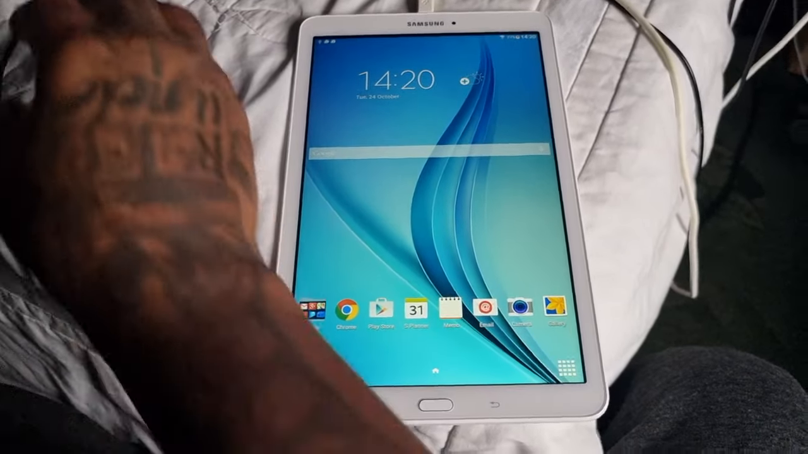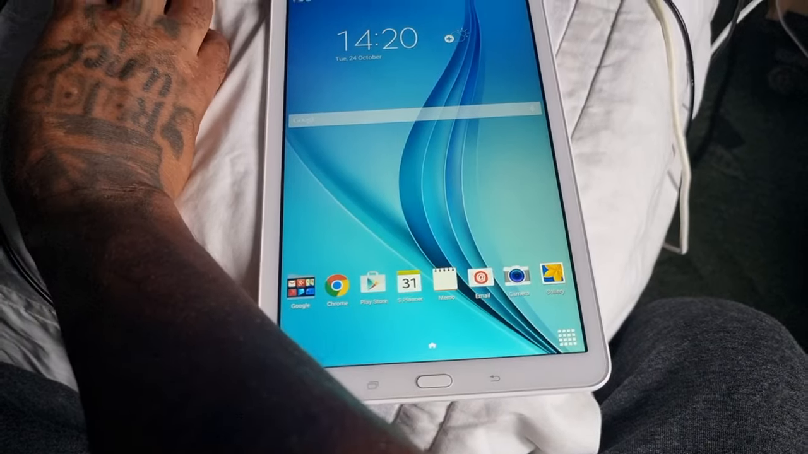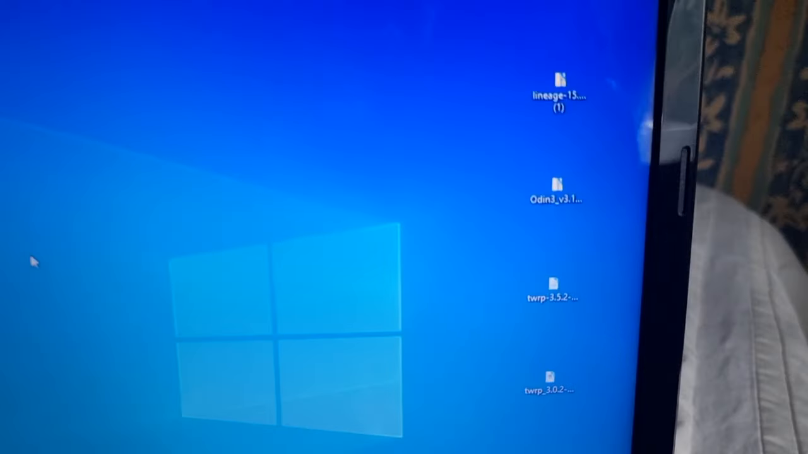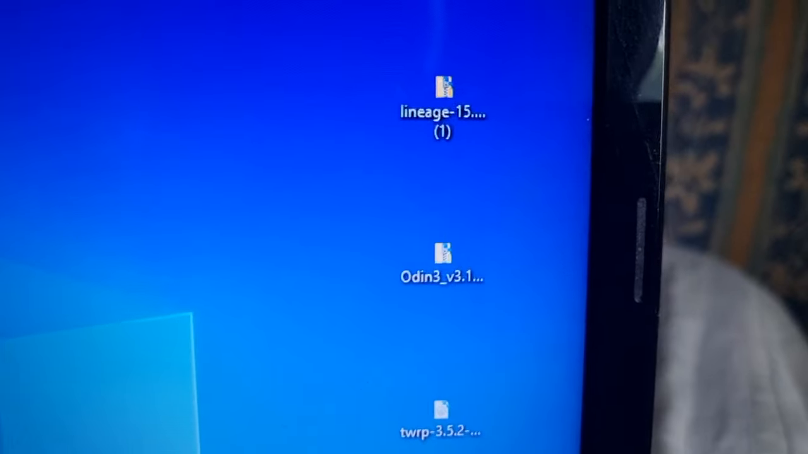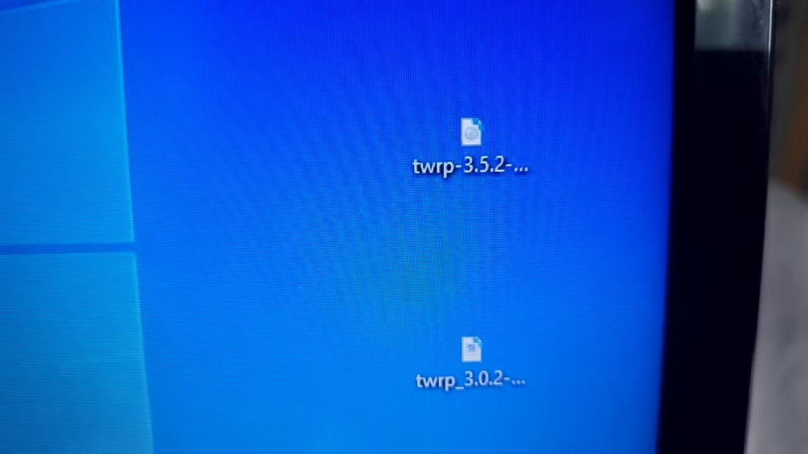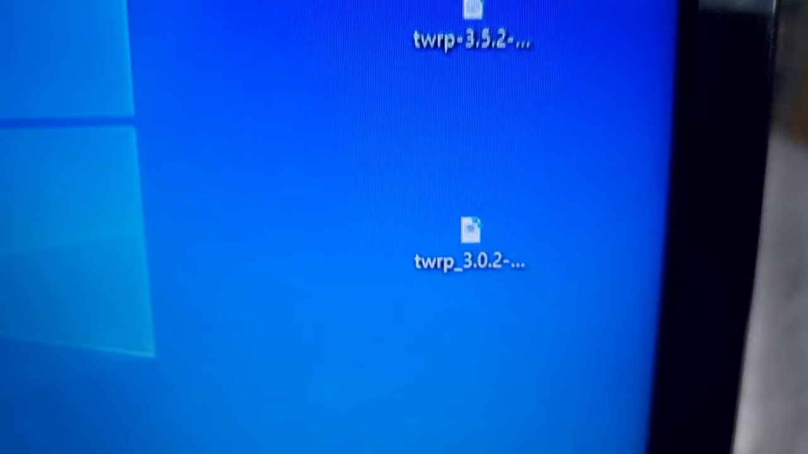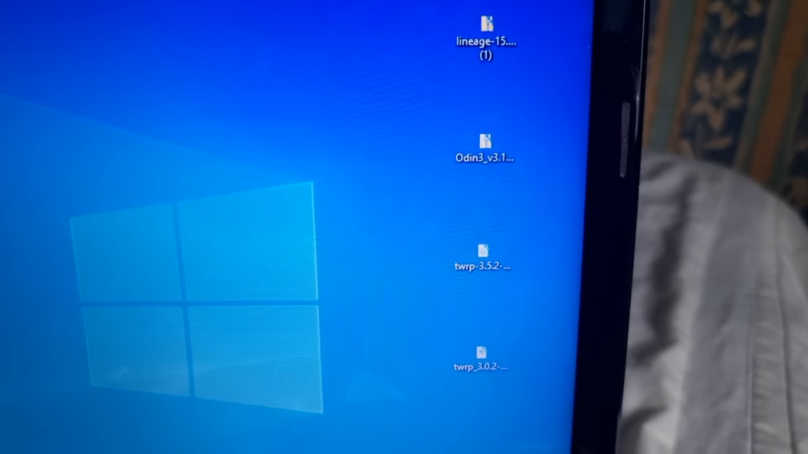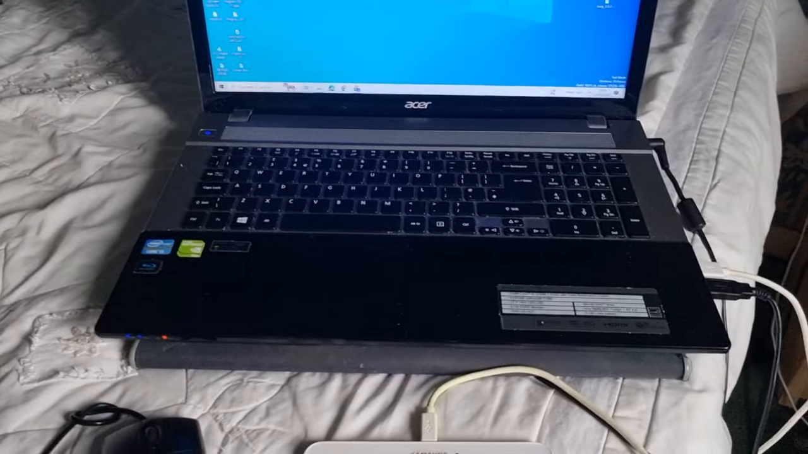Okay, so first of all, you will need to download these four files: Lineage 15, which is the Android 8.1 ROM, Odin, TWRP 3.5.2, and TWRP 3.0.2. I'll leave a link to all four of those files in the description down below.